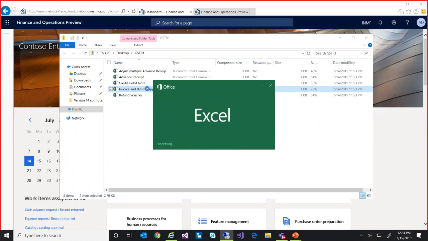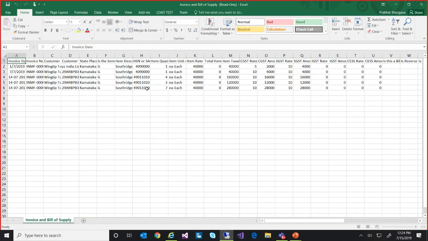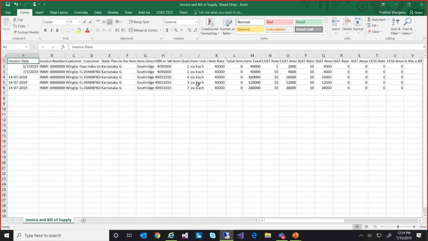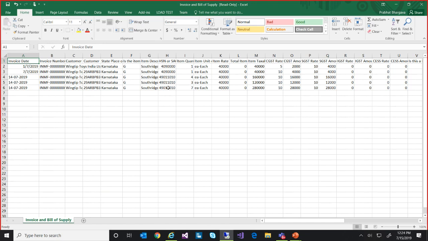So the invoice and bill of supply file contains all the supply detail, the outward supply detail, you will find here. Invoice date, invoice number, customer name, customer place of supply, whether it's goods or service. So all the details will be here, and it contains a lot of fields which take care of your sales register. So it contains all the details of your outward supply.